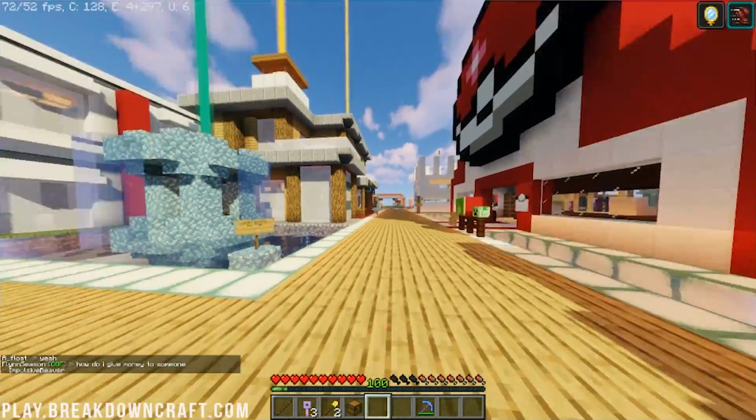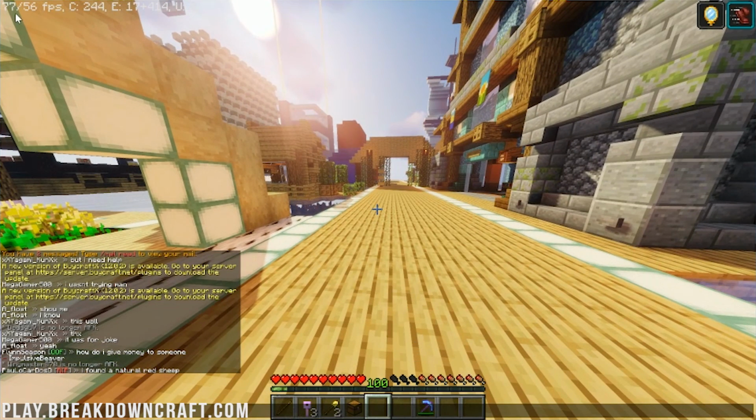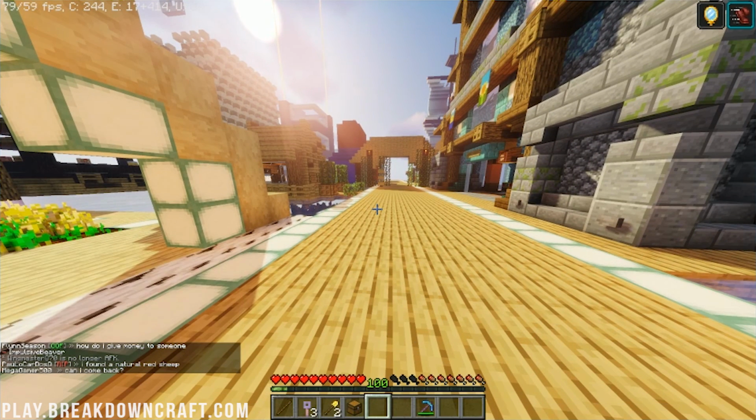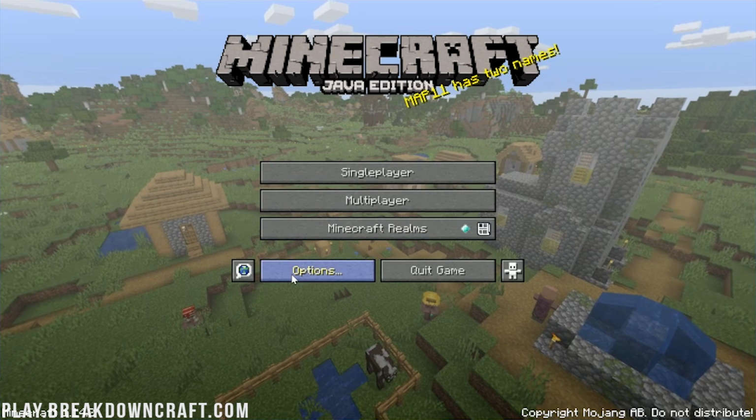But nevertheless, this is our baseline. So I will give us like a 75 FPS on the high end. So we're looking at this number right here, and it's at like 75, even 80 FPS. Let's go ahead and see how much we can get that up. So I'm gonna go ahead and disconnect from the server, back to the Minecraft main menu here, and then click on options.